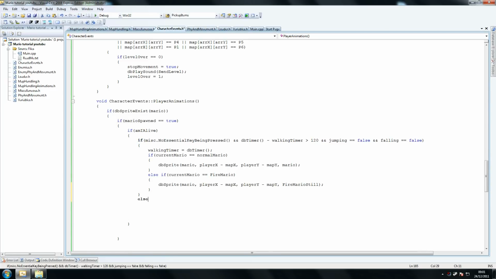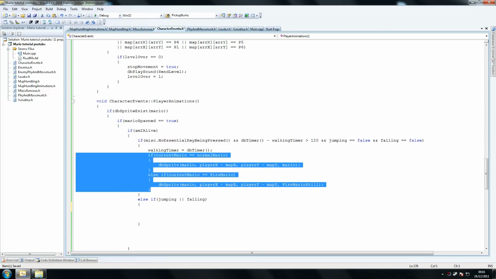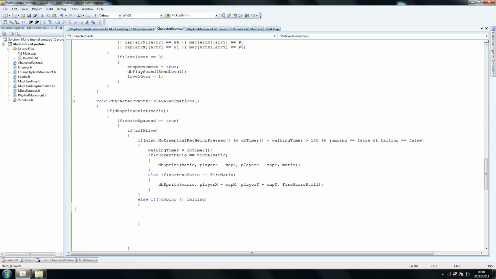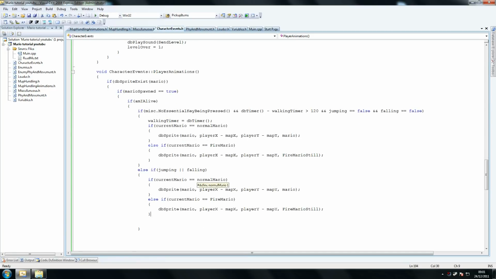Else if jumping, all we can do here is we can just go with that, and if jumping or falling, sorry, not and, or falling, so if either of these conditions are true, to put equals true, up to you, then we say, we can just copy this, and that's fine. Put it there. So if current Mario equals normal Mario, we display this.